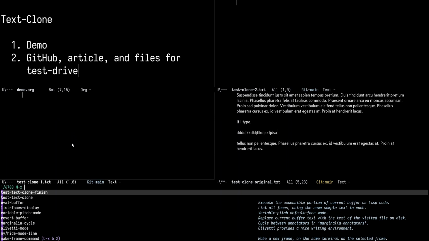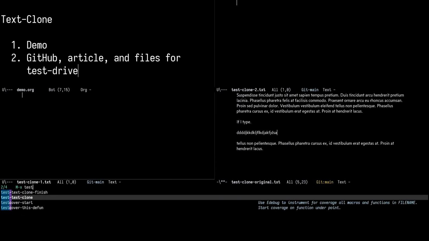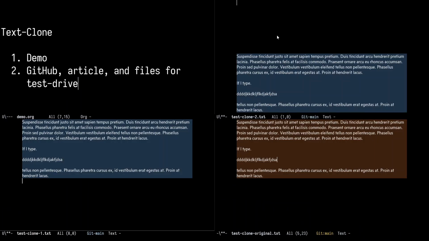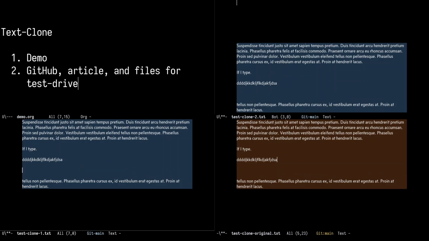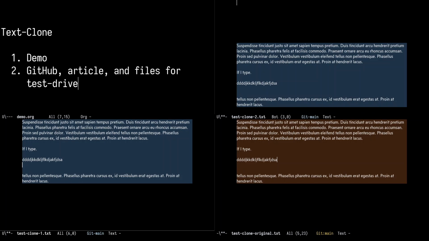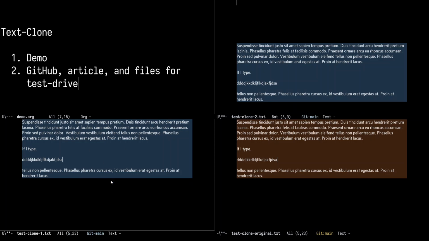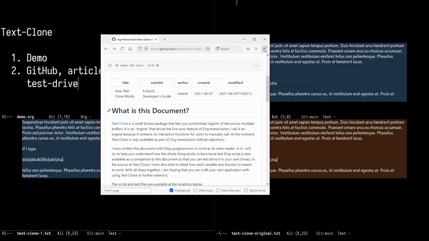So if I then do a test clone again, you can do the same thing. So this is a very quick demonstration of how it should work. I think that's the demonstration, and I'm going to just show you the GitHub repo and where you can get more information. So this is the GitHub repo.